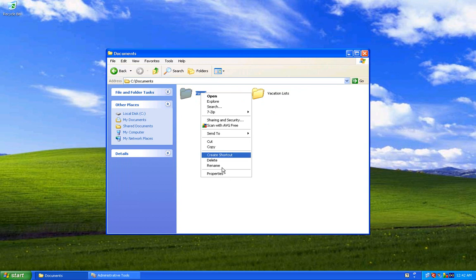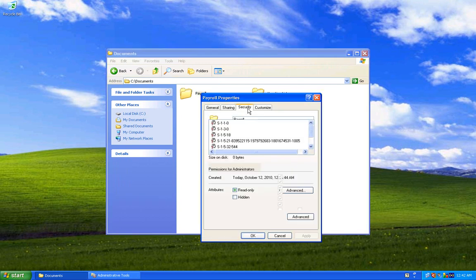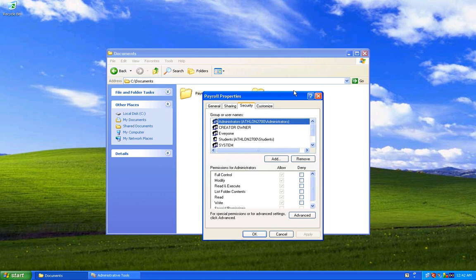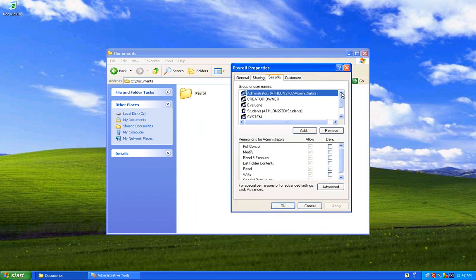And that is, right-click, click Properties, and open the Security tab. As you can see, this folder has some pre-established privileges that are inherited from other accounts in the system, has the creator-owner privileges, the administrator privileges, the student account, everyone, etc. But we're going to create some specific accounts.